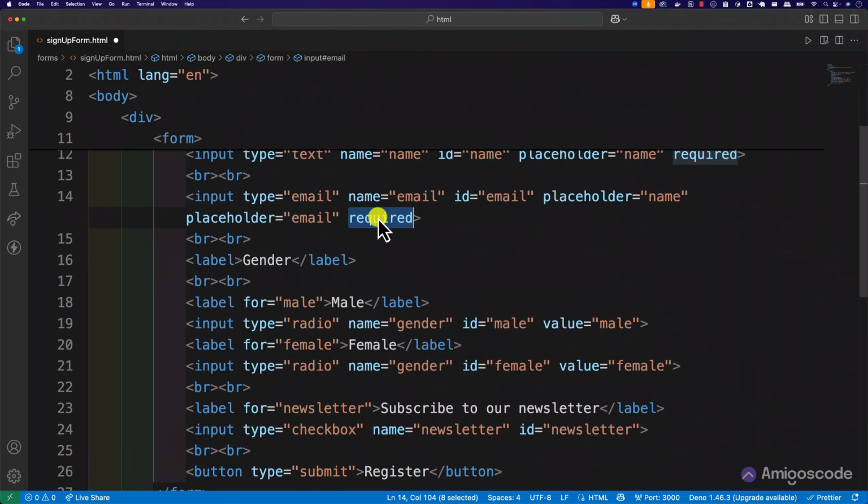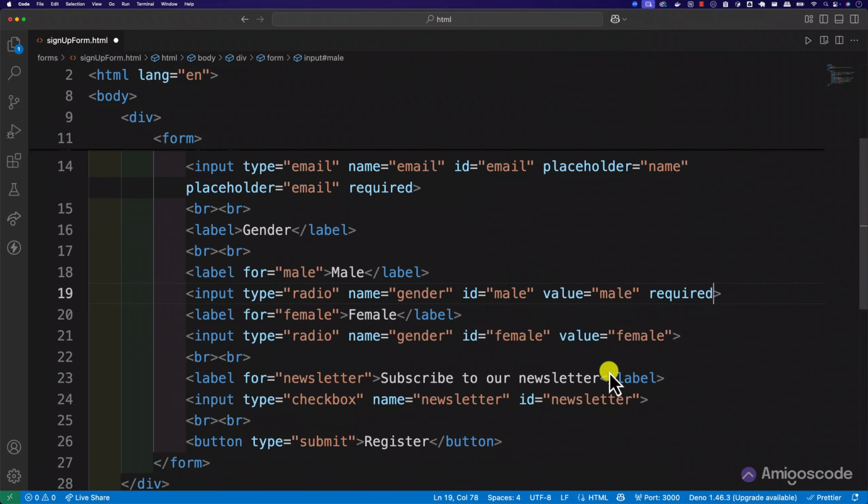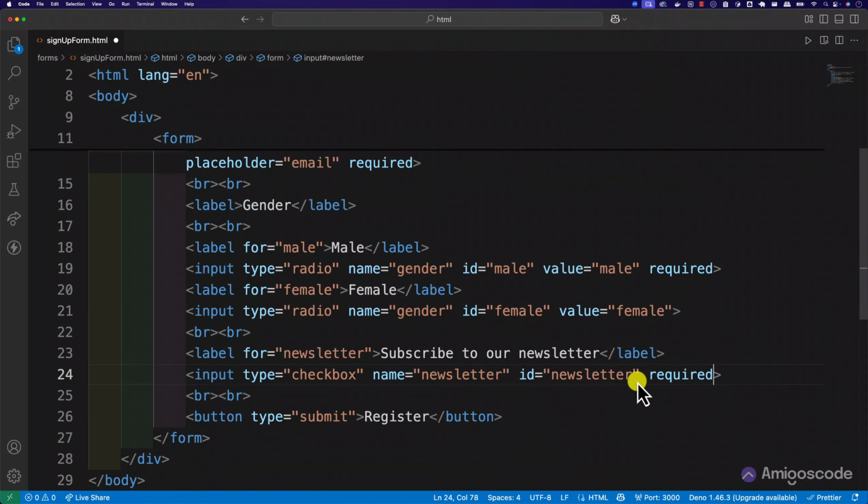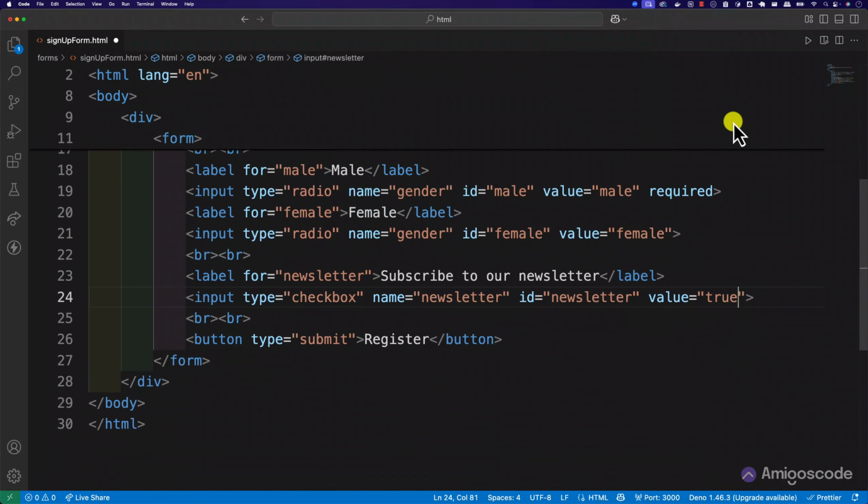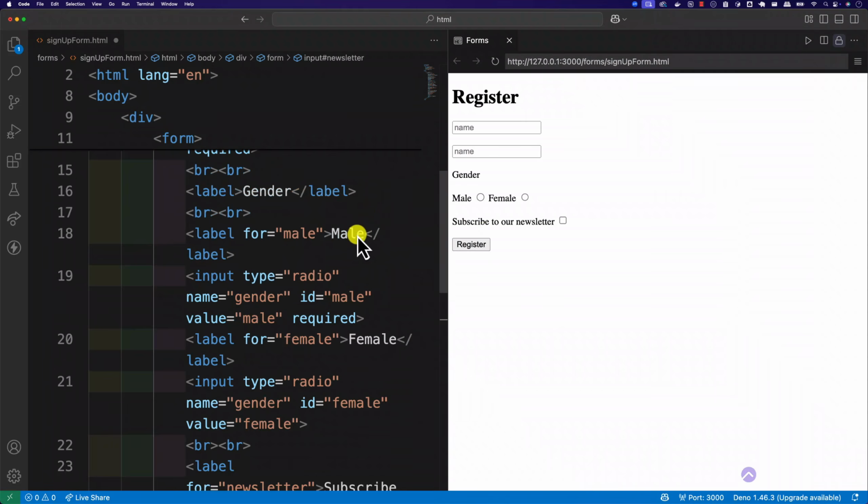There we go. Then we also need required for the radio button, and we have to do it only for one of them because they are grouped. For the checkbox as well, let's just say required, and I think we also missed the value. So the value for this is true. So in here, or you can say yes if you want. Cool. So let's just preview this and have a look at our beautiful form.